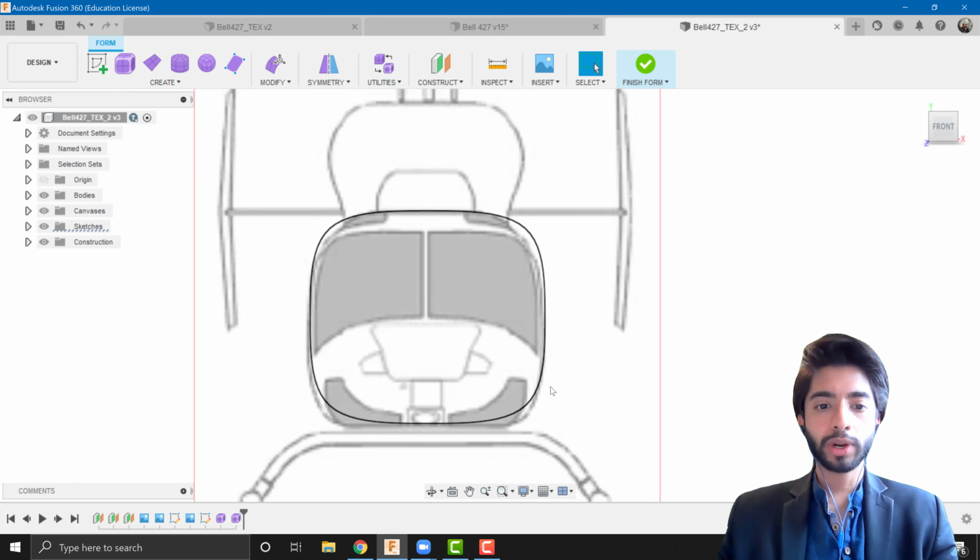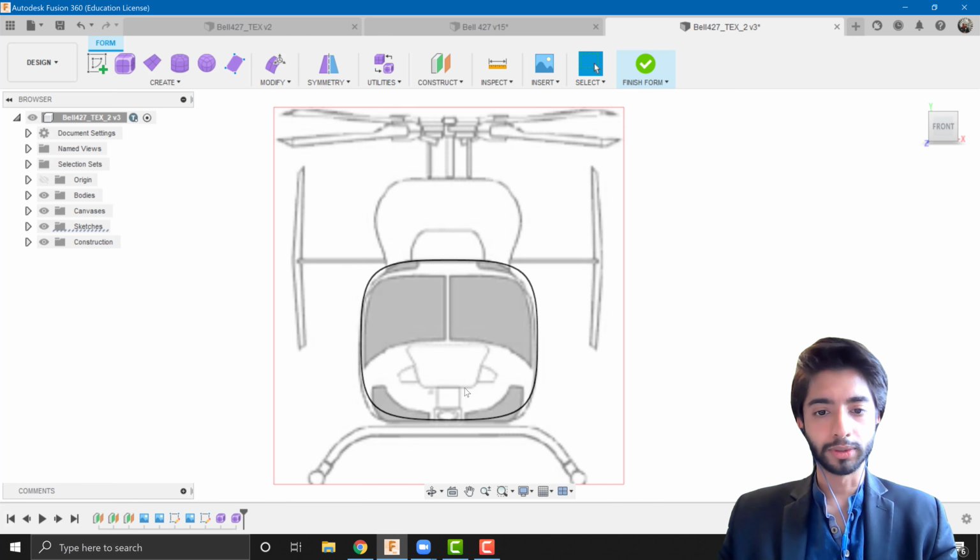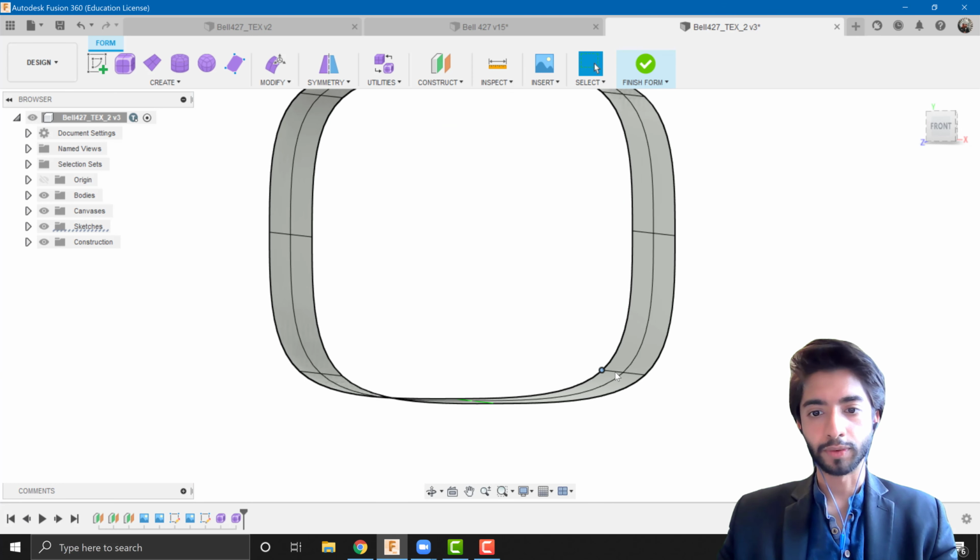Okay, now when we go back to the front view, you can see that it's very closely resembling the front view of the helicopter. But we want to make a few changes, especially the ones on the top and the bottom. So the first thing I'm going to do is select this edge over here. I'm just going to double click on that edge, and what that does is it selects every ring part of that edge. Then I'm going to right click on this and click on edit form.